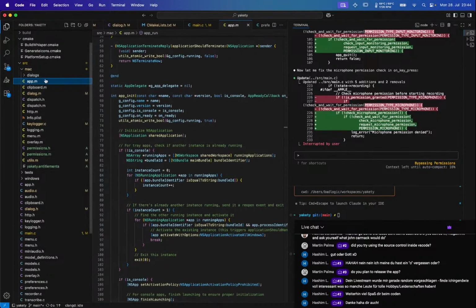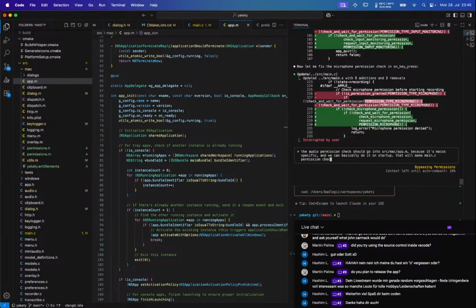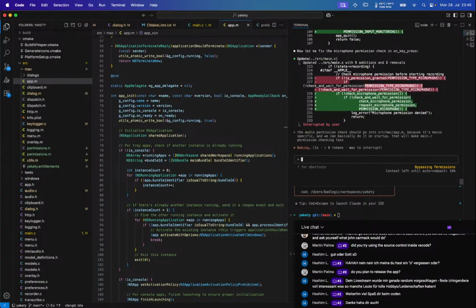Because all of this code gets compiled to a static library for the platform, there are no linker issues with the main app, and I want this audio permission check to go here. The audio permission check should go into source mac app m because it's macOS specific, and we can do it on startup. That will make main.c permission checking less. Wow, that makes no sense. Let's see if it does the thing.